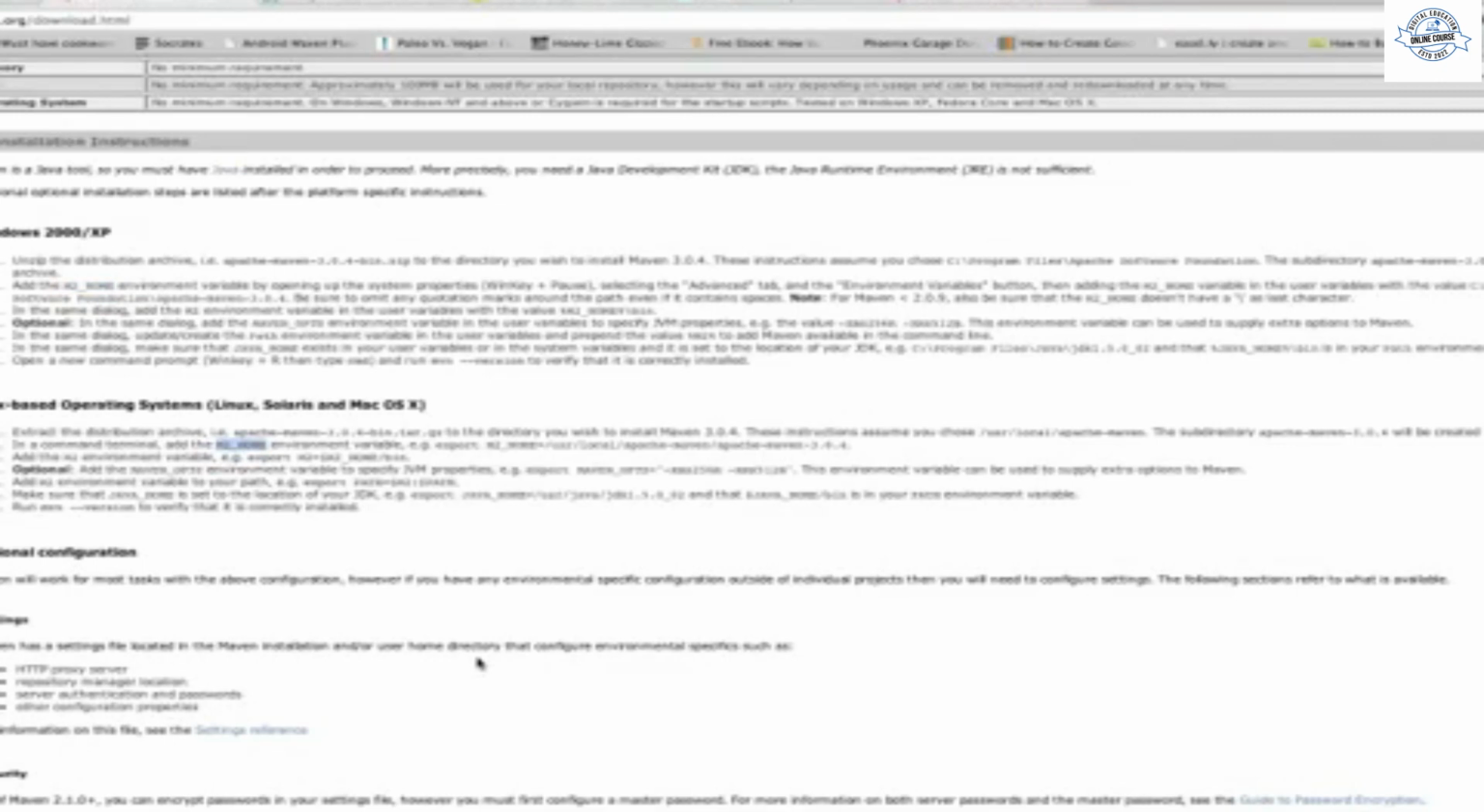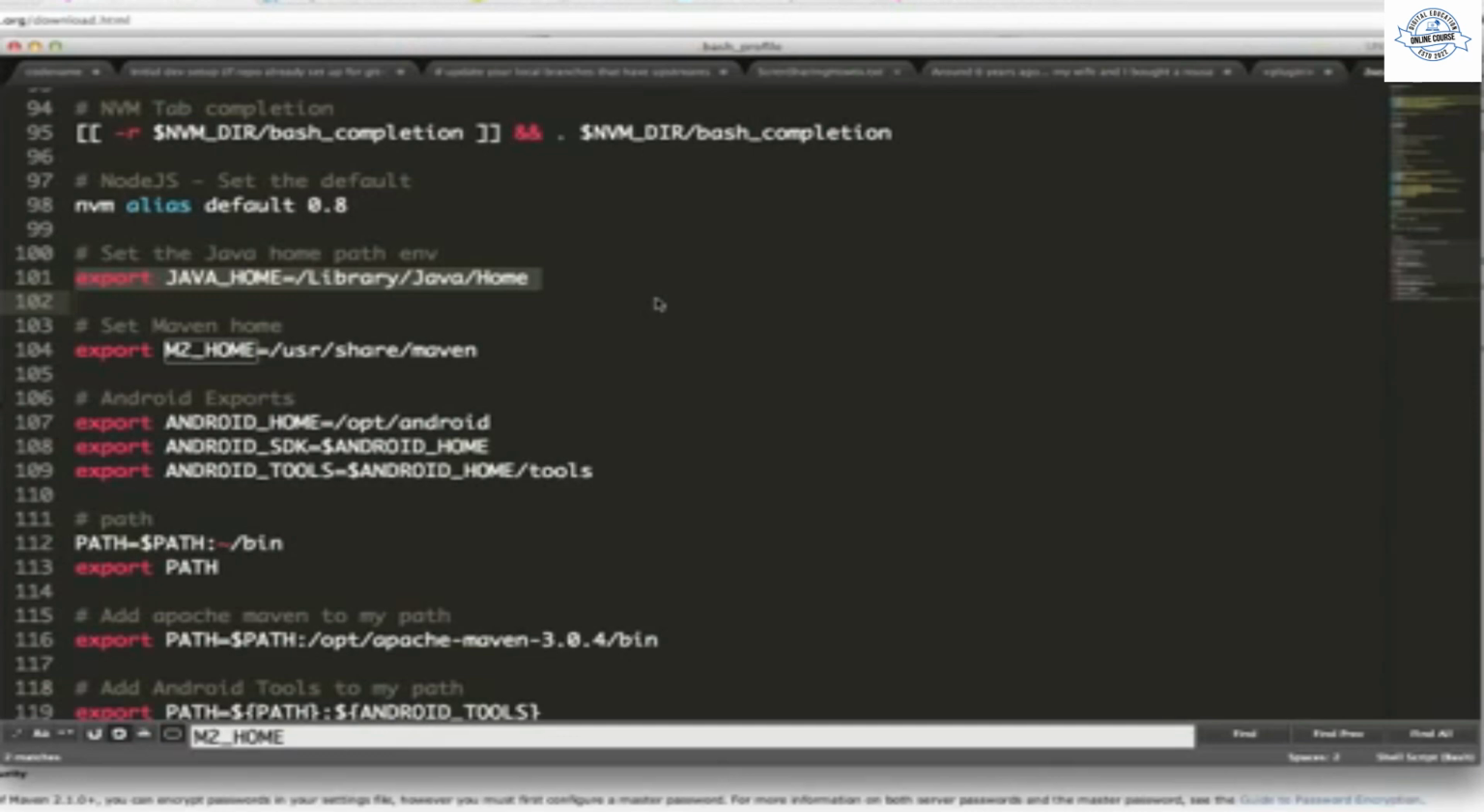You're also going to need a couple of other environment variables as well. This is a capture of my bash profile on my OS X machine. I have Java installed in library/Java Home, so I need the Java Home environment variable. I need the M2 Home environment variable, and I need 3 Android environment variables to work with Android. We need Android Home, Android SDK, and Android Tools.